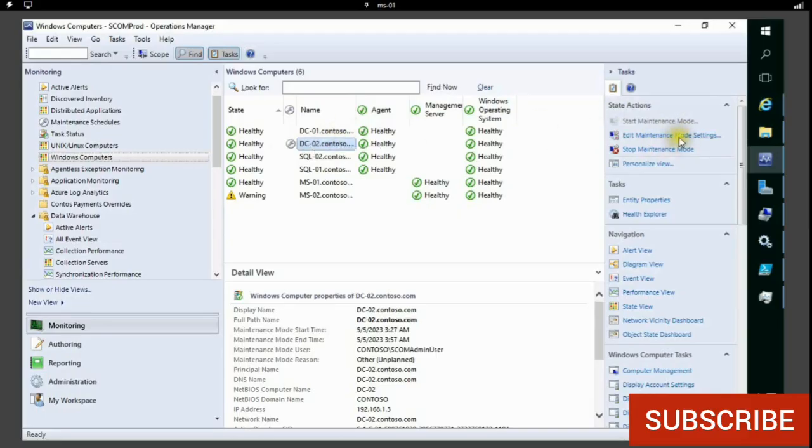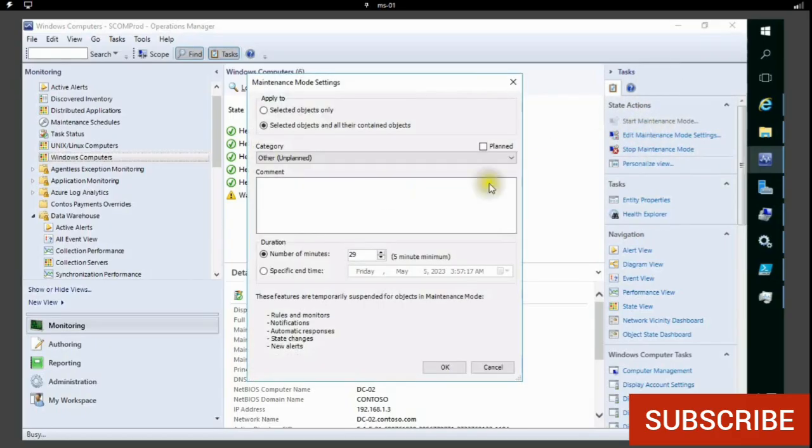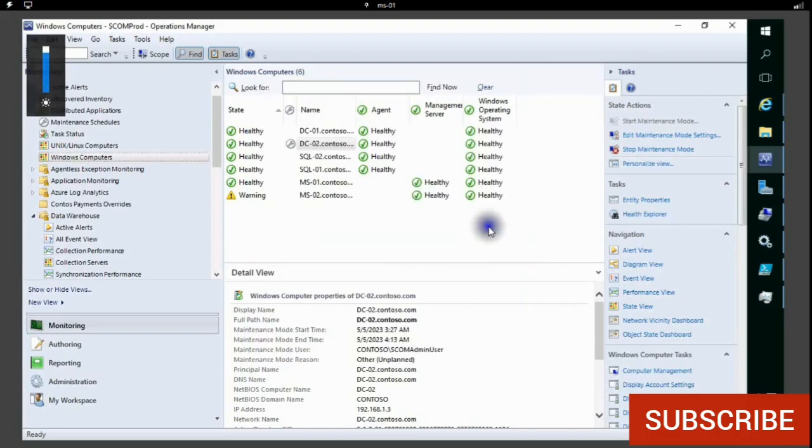And next is edit maintenance mode. You have set the maintenance mode as 30 minutes, and if you want to modify it, then you can make use of this task. Edit maintenance settings, give it as 45 minutes, then OK and refresh. Now this DC02 server is in maintenance mode for 45 minutes. Okay, this is about edit maintenance mode. And next is stop maintenance mode. If you want to stop the maintenance activity, select the server, click on that, stop, yes.